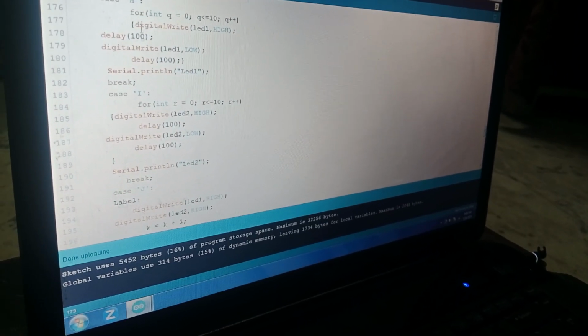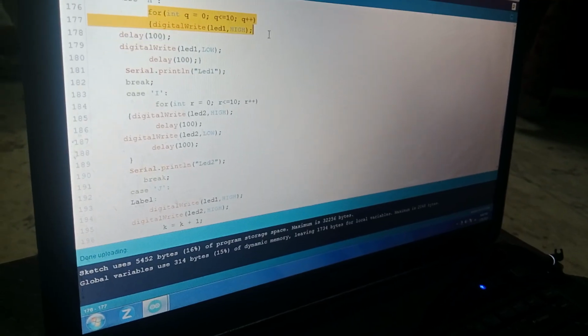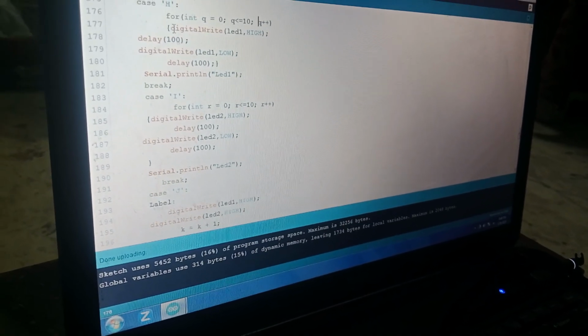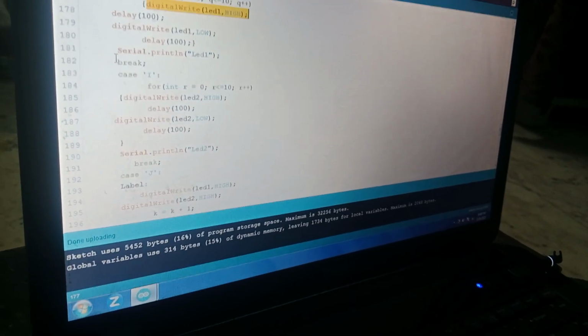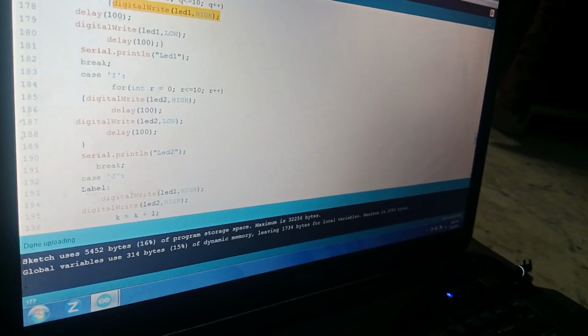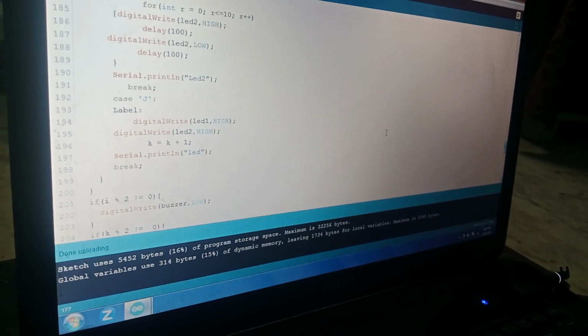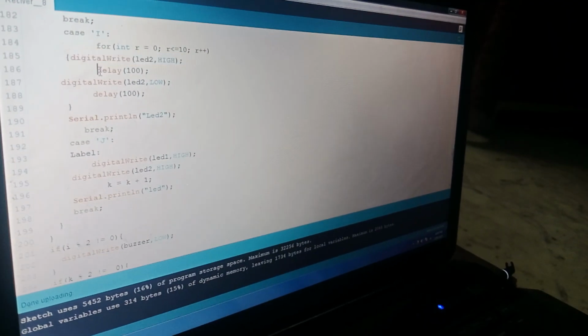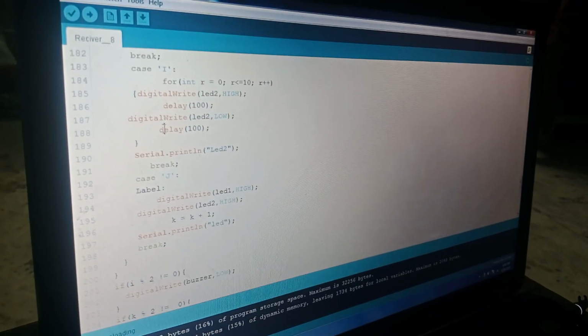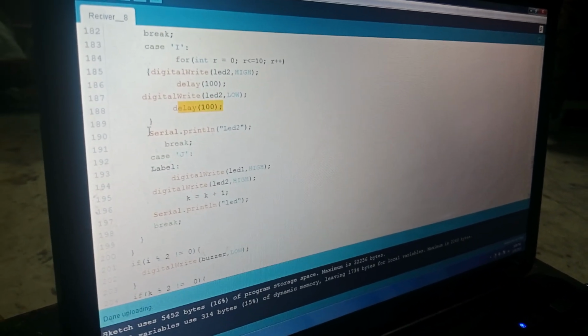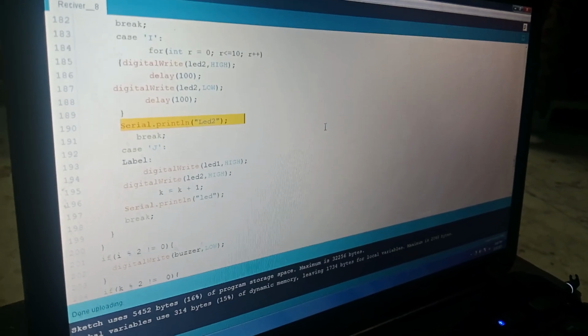Then case H, where it will run a for loop less than 10. It will make LED 1 high, then LED 1 low for the blinking. Then again a delay of 100 milliseconds, and before this is also a delay of 100 milliseconds. It will print LED 1. Then it will break the case. Then going to case I, it will again run a for loop 10 times. Then LED 2 high, then delay 100 milliseconds. Then LED 2 as low, then again a delay of 100 milliseconds. Then it will print LED 2. Then it will break the case.